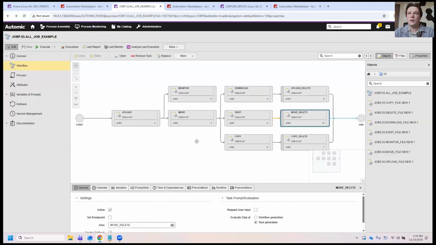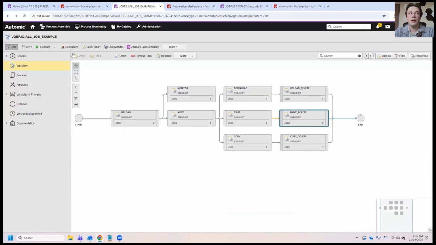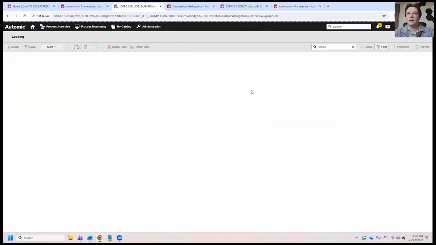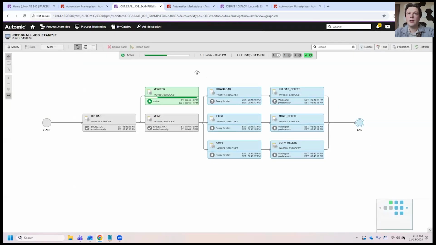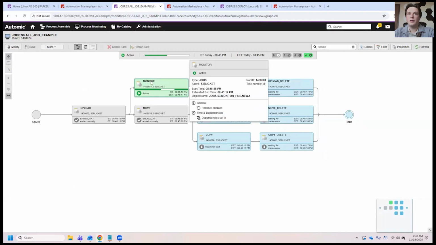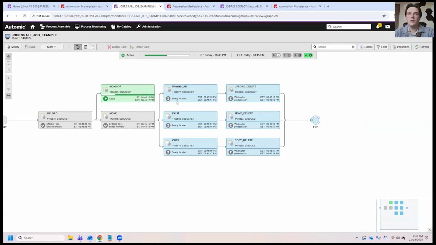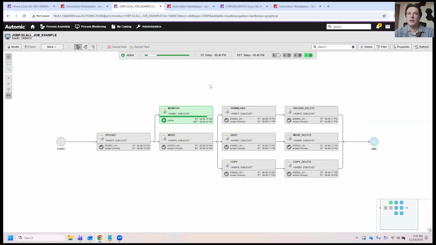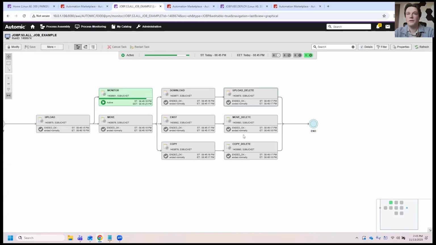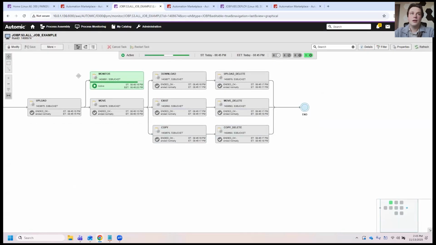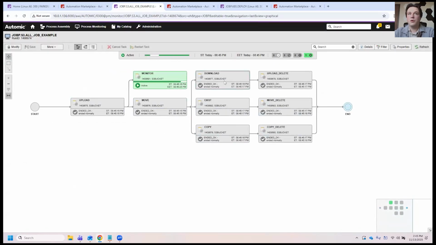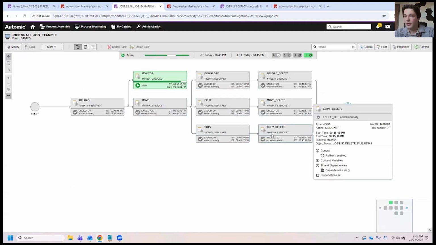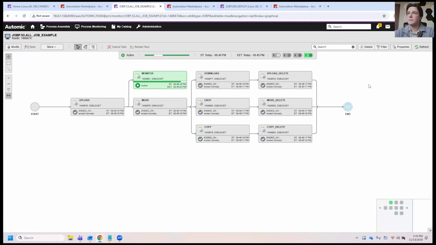So let's just take a quick look at what happens when we run it. We'll execute this. And there we are. Looks like we got it at a good time here. So, yep, as we can see, the monitor is active, and then we're waiting for these to start. If we refresh, yep, looks like they have started and finished. So just another quick overview: upload, move, download, exist, copy, and then we're deleting all the things that we did so that we're not filling up our S3 bucket.